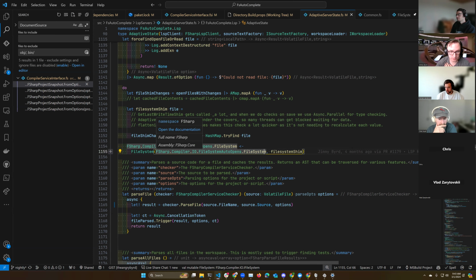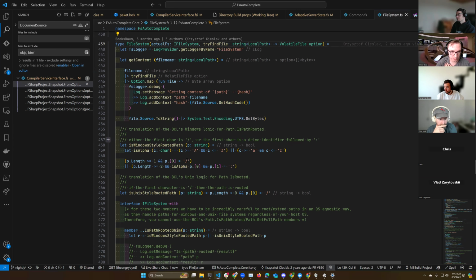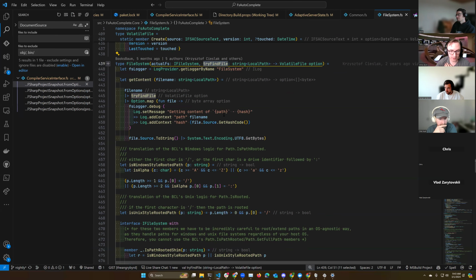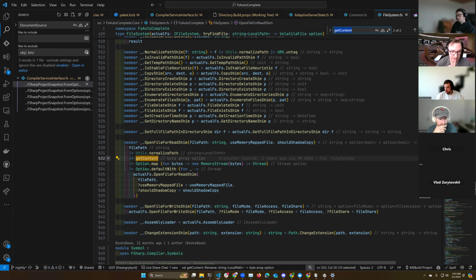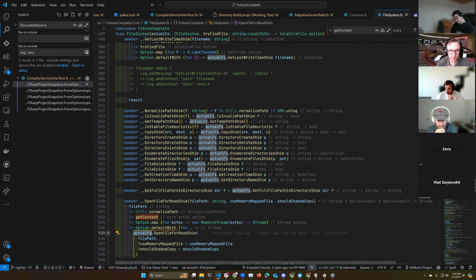Okay. Is it this one? Yes, it's our file system. And so we basically have a try find file, and then there's a call. This get content will basically fall back. If it can't find it, it'll then use the original file system implementation.